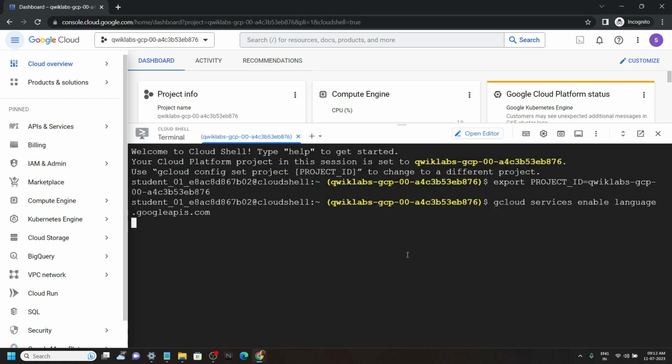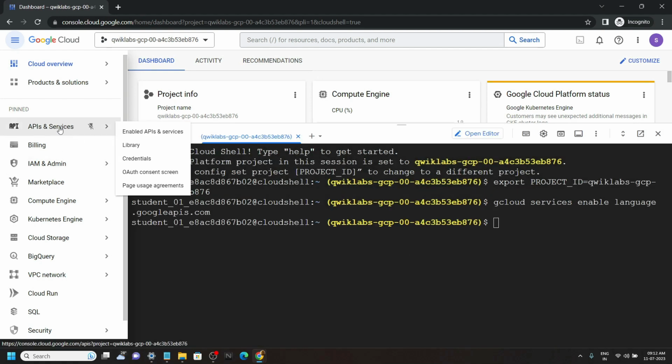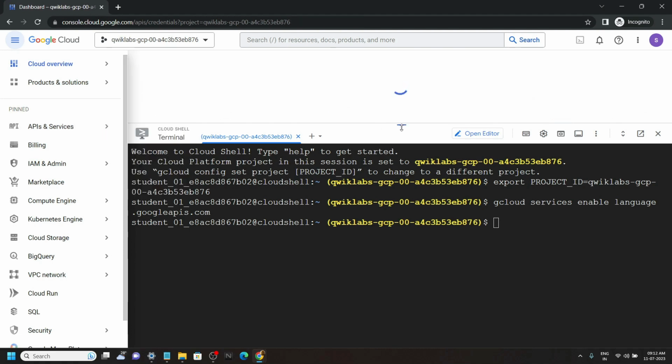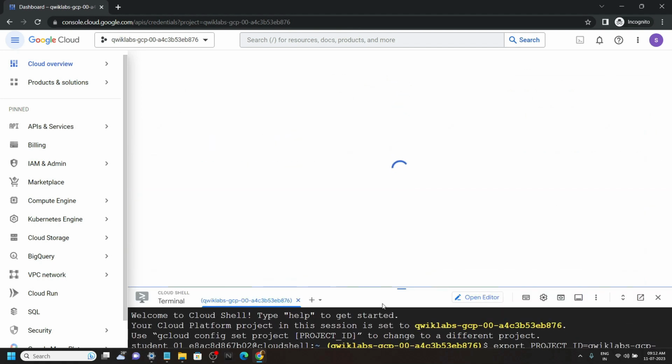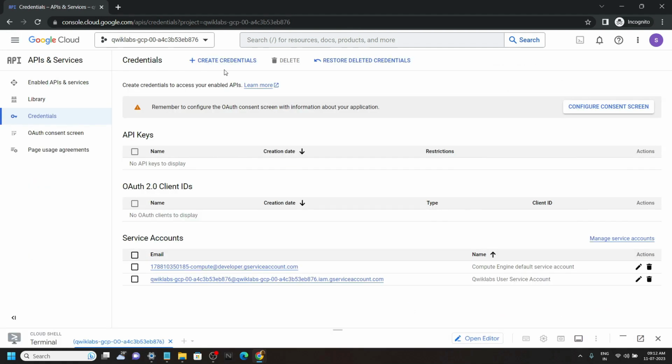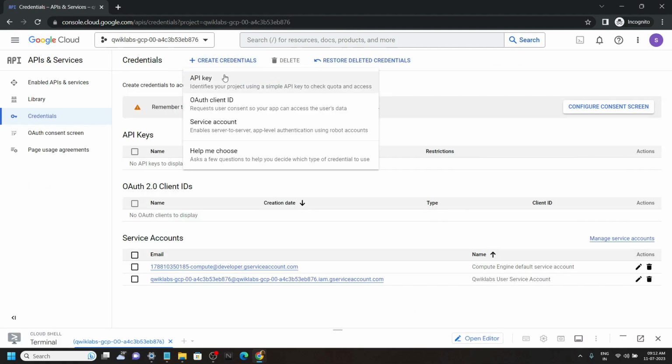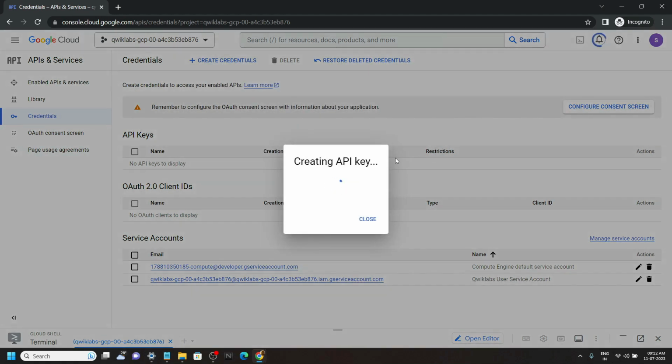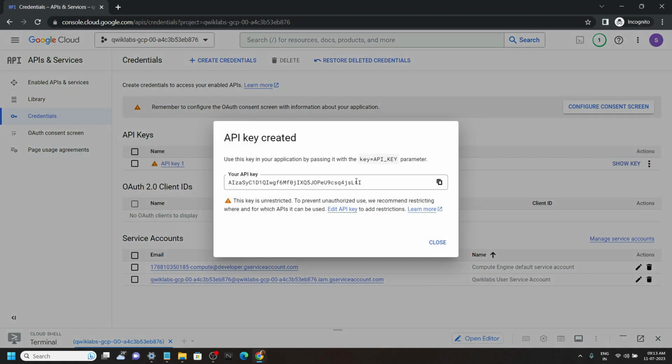Click authorize. Now in this left panel you will see this API and services. Go to credentials. You can minimize the cloud shell. Click on create credentials, API key. Then simply save this API key in a new tab.